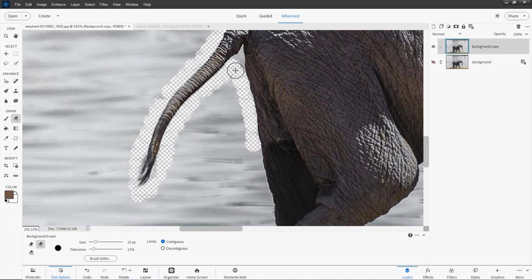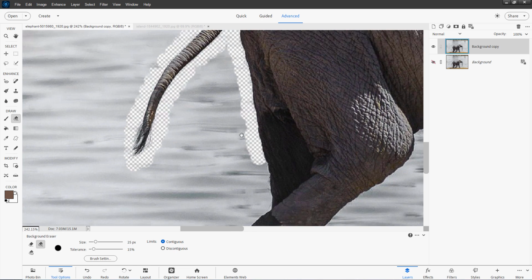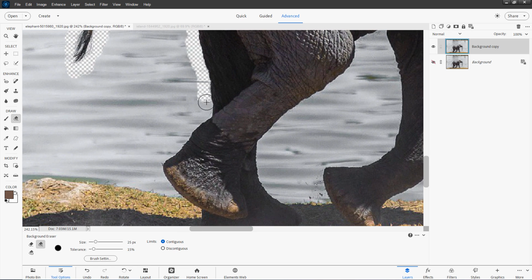This little section here, I'm going to make the brush size smaller, but I'll use the left square bracket key for that. I'll make the brush real small for this. And I'll come in here and just clean that whole section out with that small brush. Then I'll go back to the larger size brush again, using the square bracket key, and then back to making this selection. So I'm just erasing that background.